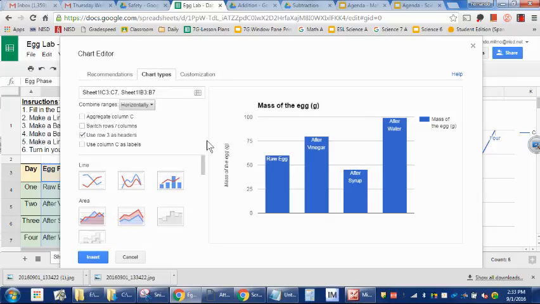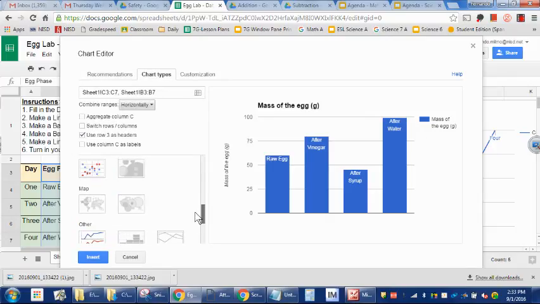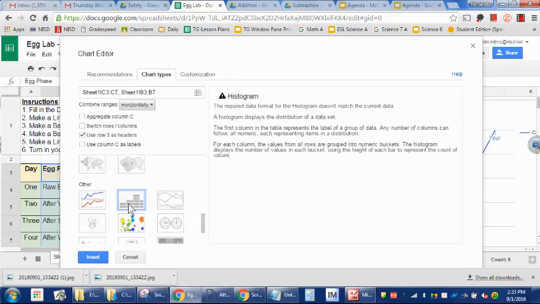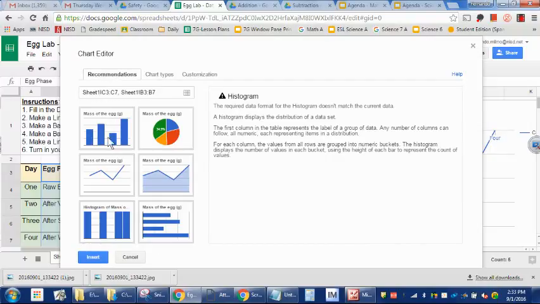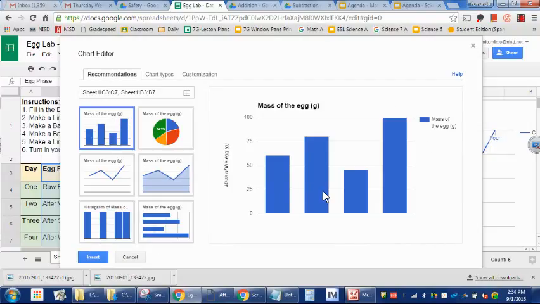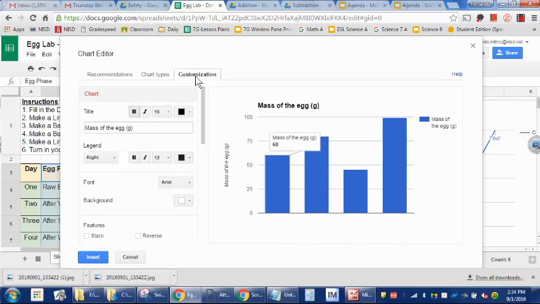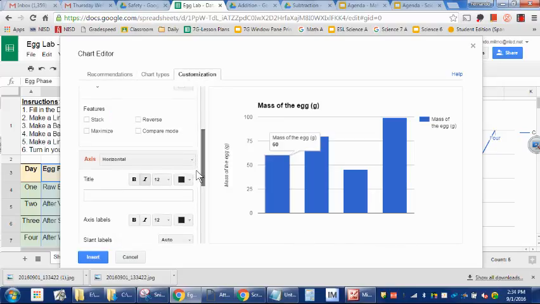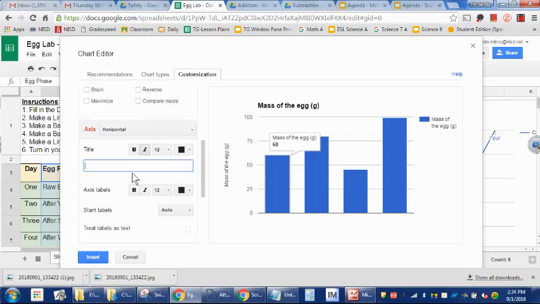Now, let's see if we can get something that's closer together. Will this work on this one? Oh, it doesn't work. So let's just go with the recommendation. I know it's a bar, not a histogram, but it will work. Now, remember, you have to label the axis. So you go to Customize, Horizontal Axis. These are going to be different types of liquids.